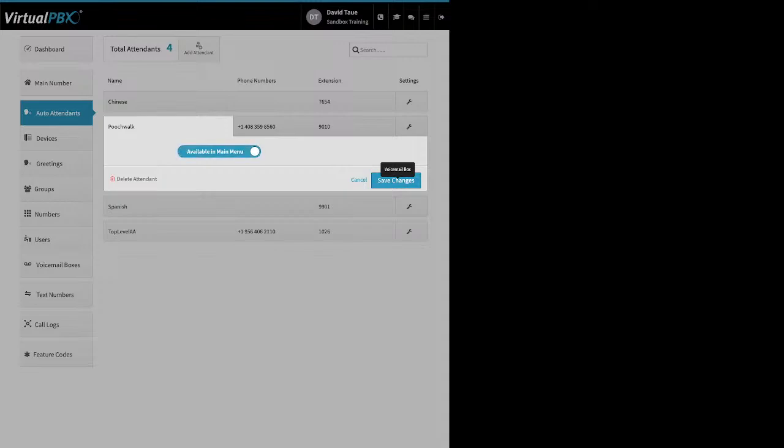Now, you can click on that. Now it says available in main menu, right? So now it's a submenu option, right? So it can show up under your main menu or even as an option for next action in your group, for example.